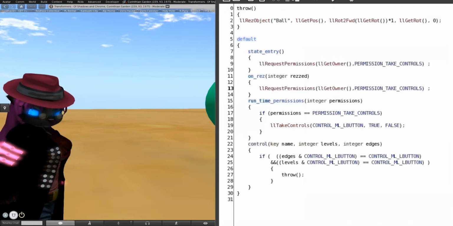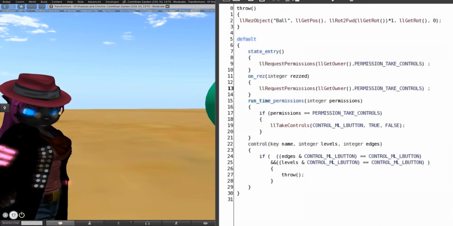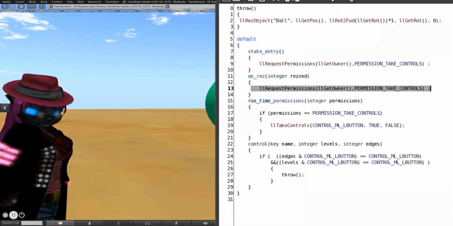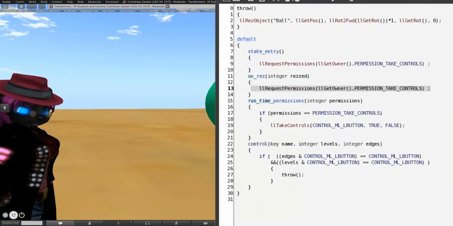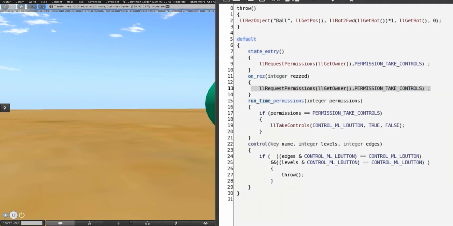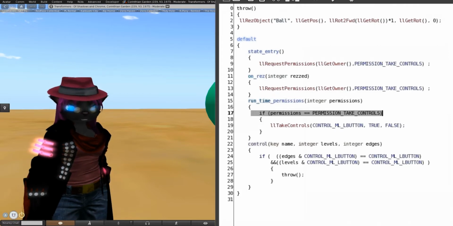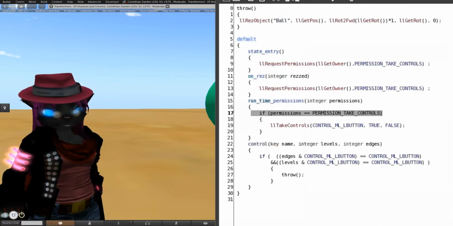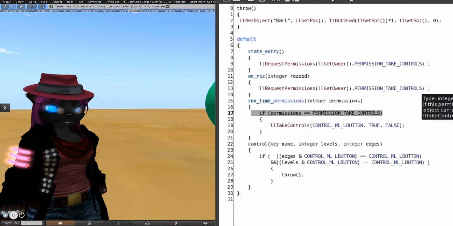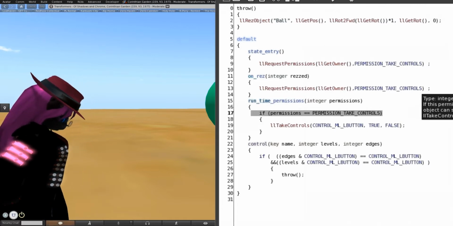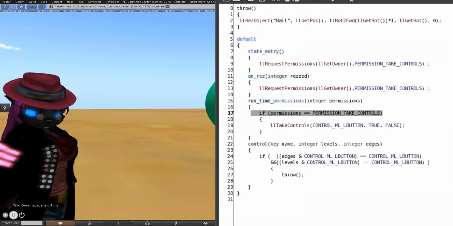So if it does not know that it has permission, there it goes. It's asking me, ball, an object owned by me, would like to act on my control inputs. Is this okay? Yes. That also just triggered the runtime permissions. If permission equals take controls, some of you may find it redundant, but remember it's always important to double check, to verify that things are doing exactly what you're after.